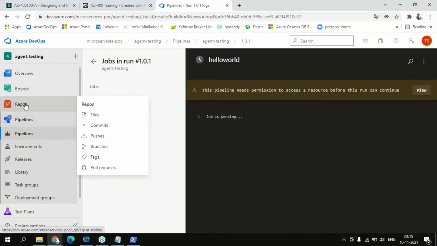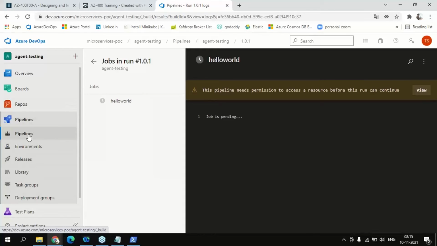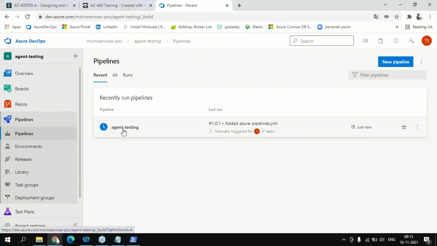So first thing is you are just creating the Azure pipelines YAML in the repository. Okay, and after that you are creating the pipeline. When you're creating the new pipeline, you are just providing the repository information, and then if the azure-pipelines.yaml file is already there, it will automatically detect it. That's it.